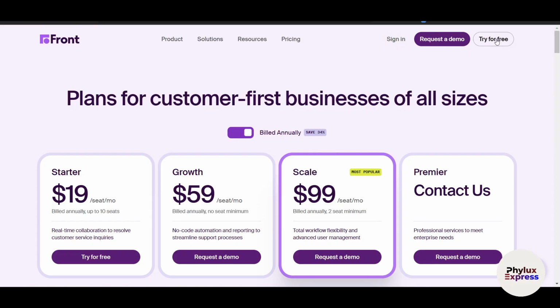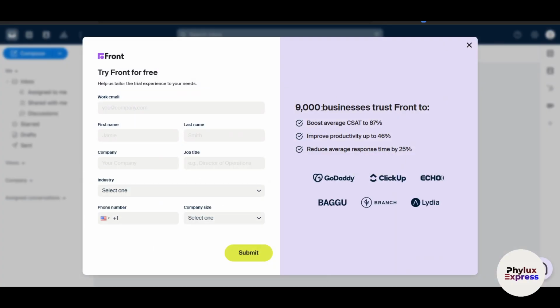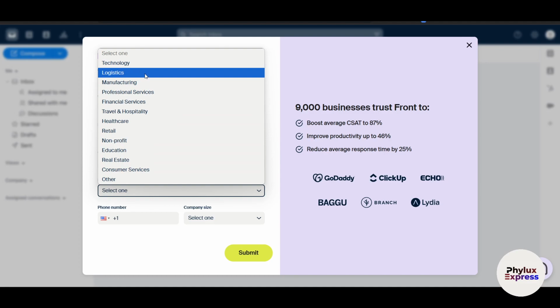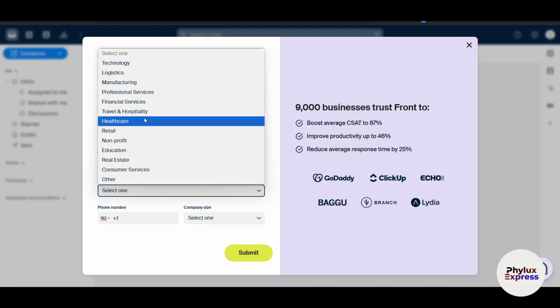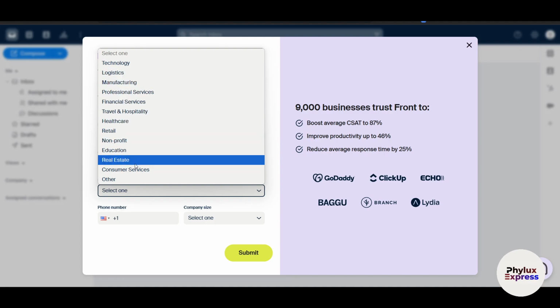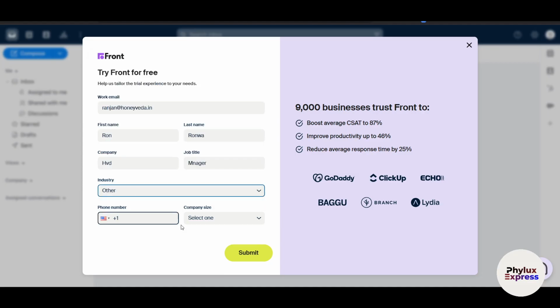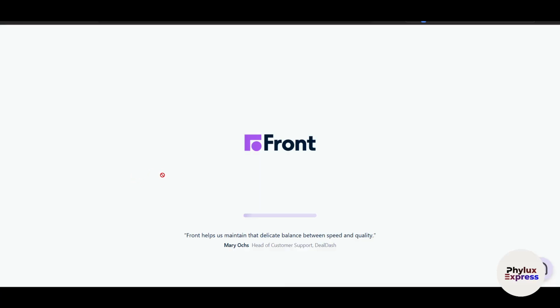Here I will just go and click on try for free on the top right side corner. It will ask you your working email, your first name, your last name, company details, job description, industry, and company size. Once you fill up all this information, click on submit. In the industry section, make sure you have selected the right one, whether it's financial service, healthcare, or education. If it is not available here, then just click on others, and click on start your trial.